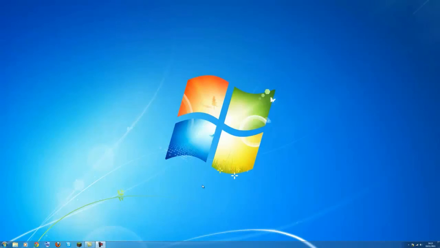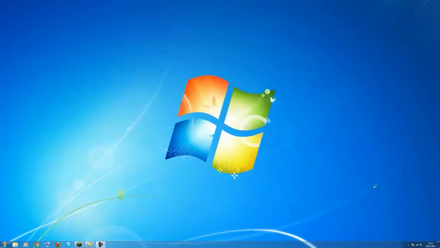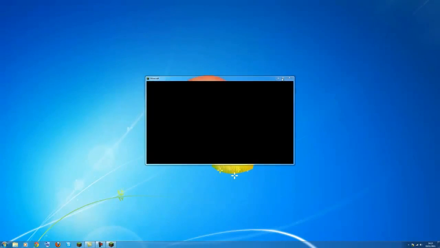Okay, guys, I am back. We're on Windows now, and we're going to want to open Minecraft. Before we actually open it, well, I'll open it now. We're going to want to hide the desktop icons, and we're going to look at the base frame rate anyway.